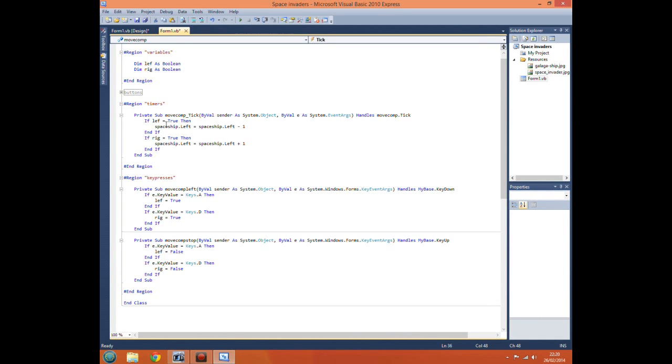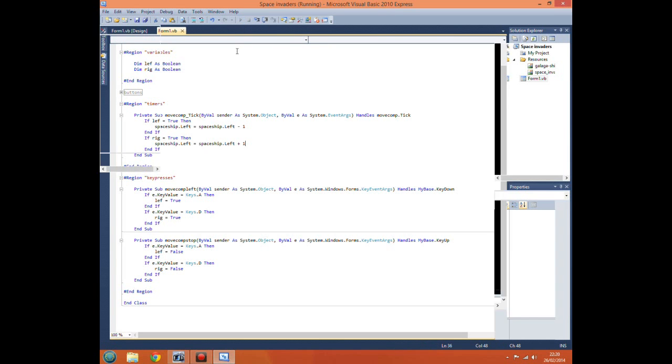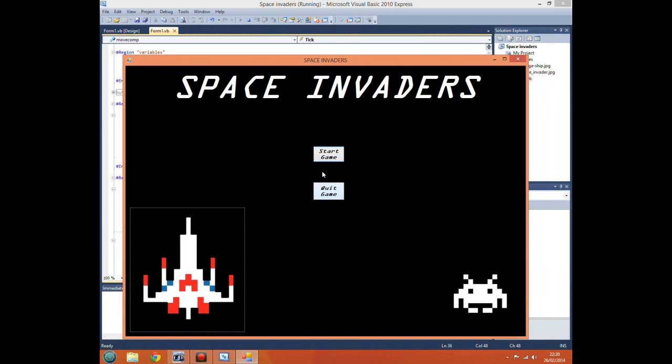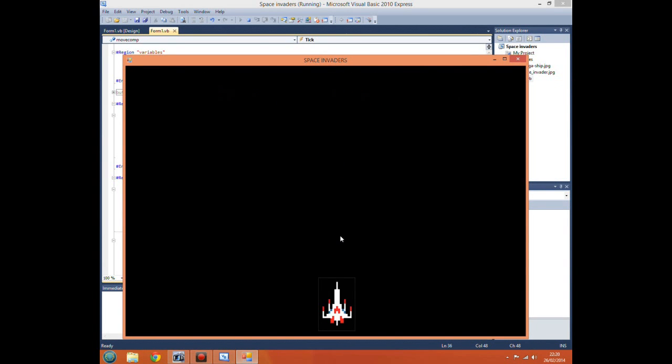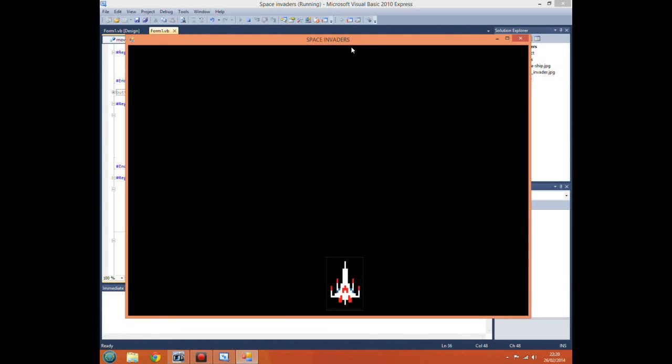And obviously to move left, it decreases the distance rather than increases it. So if we now test the program again, start game, hold A, moves to the left, let go of it, stops moving, hold D, moves to the right, let go of D, it stops moving.